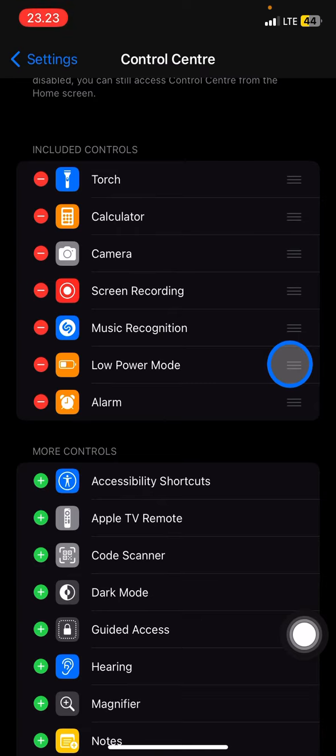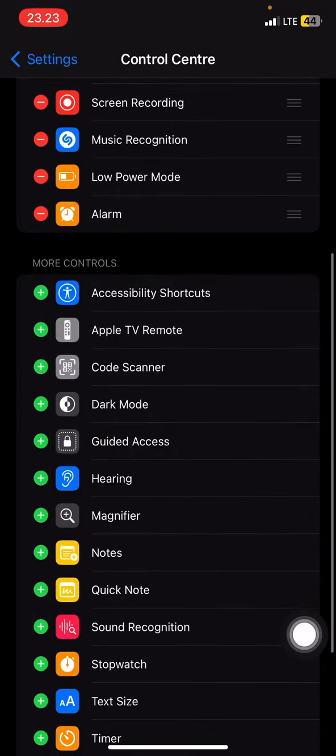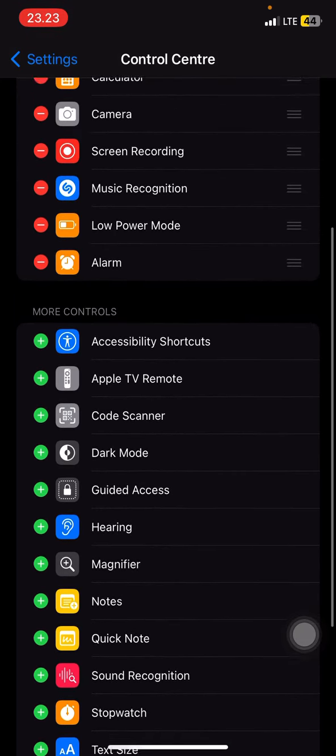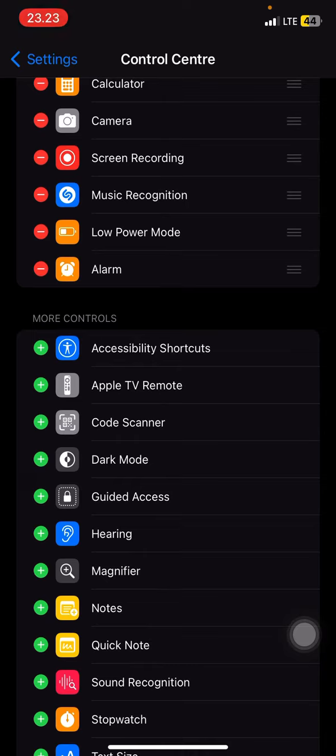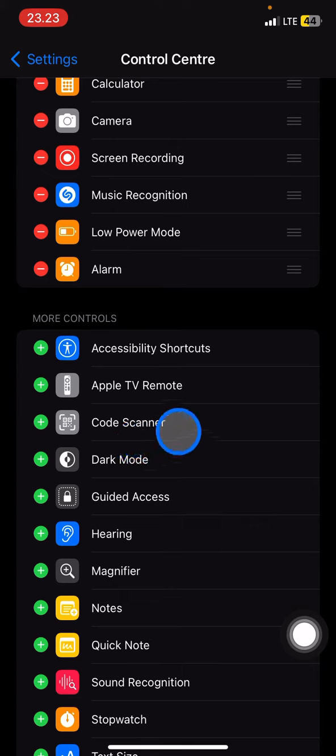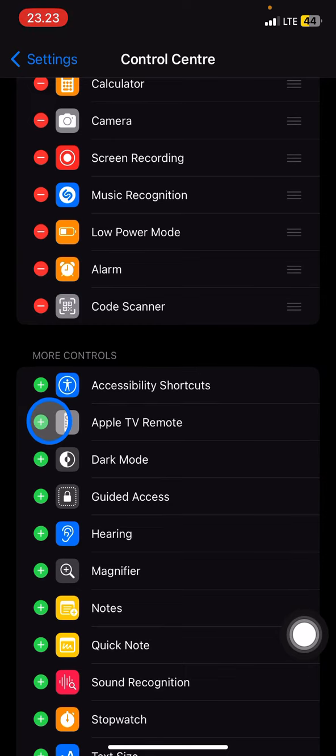Now if you want to add some action, you just need to find the action that you want to use. Let's say you want to get this dark mode, then you just need to click it. Or if you want to have this code scanner, click this plus symbol on the left side, and it will be automatically added into your control center.